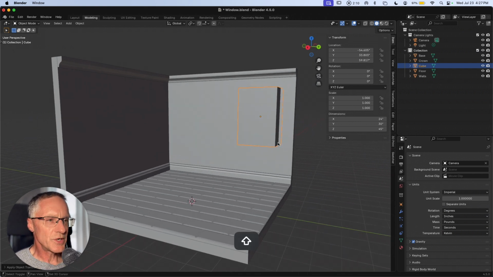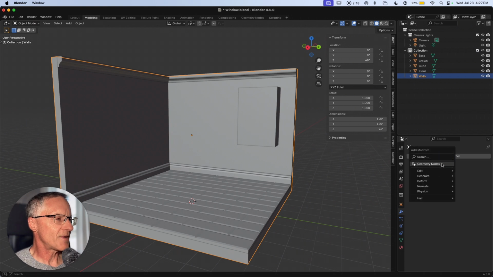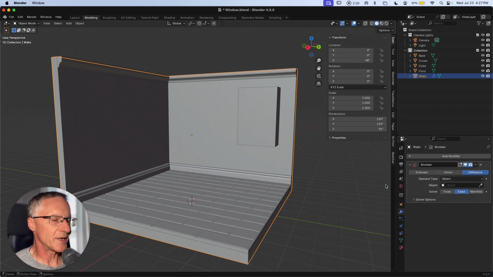The next thing we're going to do is a Boolean operation, and the Boolean is going to be done to the walls of the room, not the window. So we're going to go to modifiers, add modifier. It's under generate, Boolean. And there's three types of Booleans: an intersect, a union, a difference. We're going to use a difference, so it's going to sort of subtract the two objects. So we're going to use this eyedropper, and we're going to select this block.